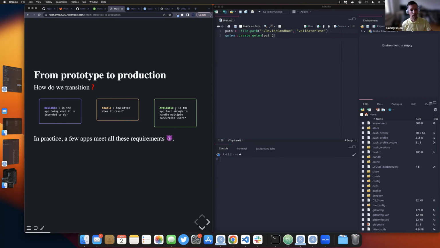And then, is the application available? You can have an application that does the job and doesn't crash, but it can be extremely slow. Imagine if this application has to be used by a lot of different users, and only one user can use it at a time. That's a big problem because it's a poor experience for all other users, and then there is a lot of frustration. So you may agree with me that, in practice, very few applications meet these requirements.